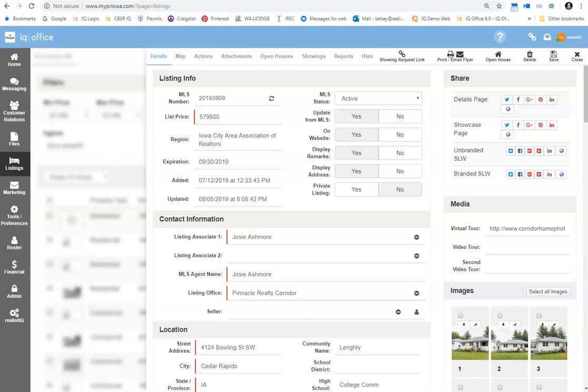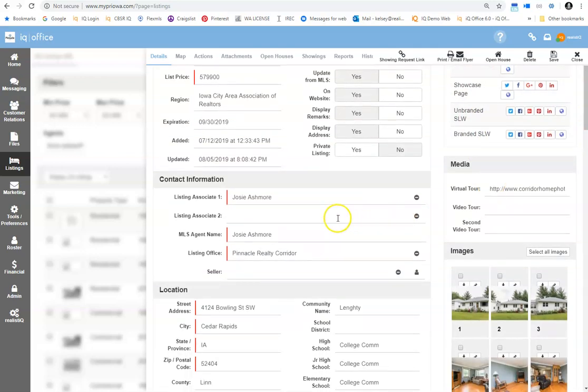As you're looking at this main details page and you scroll down, you can see there again are your sharing tabs here on the right-hand side. You also can go in and add a listing associate. If you need to add a co-listing agent to your listing, you can do that here. You also can add the seller of your listing.